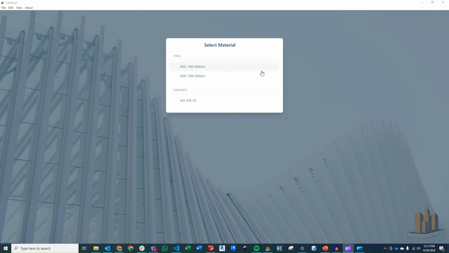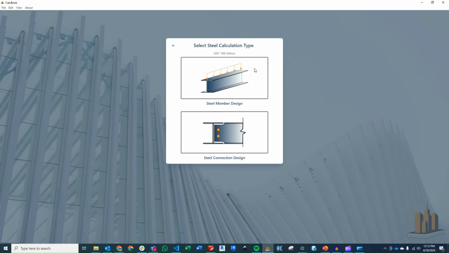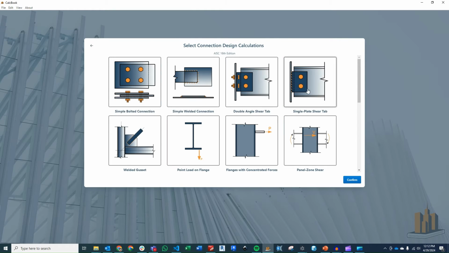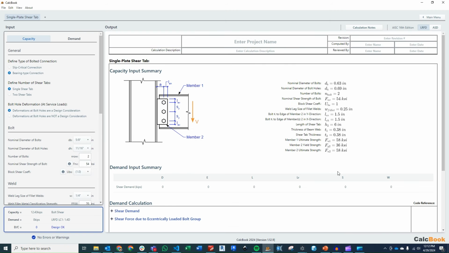All right, we've got CalcBook open now, so let's go ahead and open up the AISC 16th edition. The calculation is the same between the 15th and 16th, but we'll go ahead and use the 16th. We'll go into our connection design, and then click on our single plate shear tab. I mentioned that we do have a double angle shear tab, and we'll do a video on that next time. Click confirm, and we'll get that loaded up.